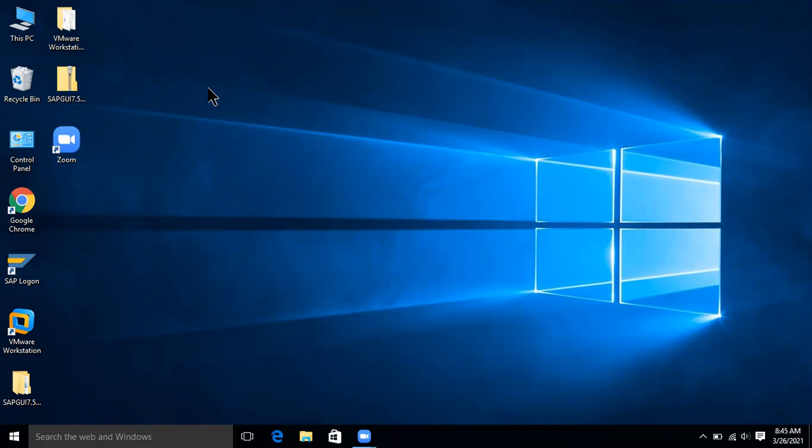So why do we have to use this VM workstation? As it says, it is a virtual machine we install in our system. We open SAP through this VMware workstation so that we can keep our main OS intact. That means this is the main OS I'm logged into now.